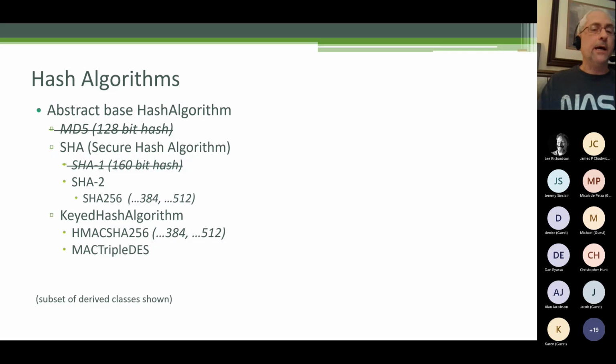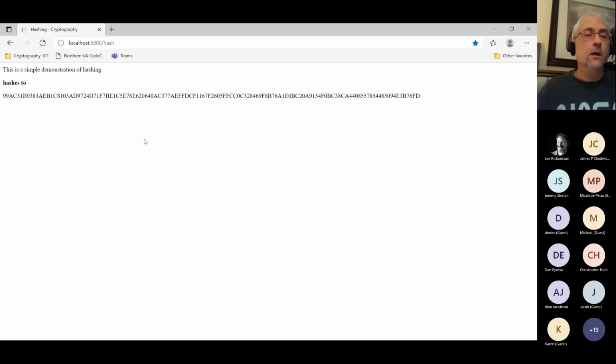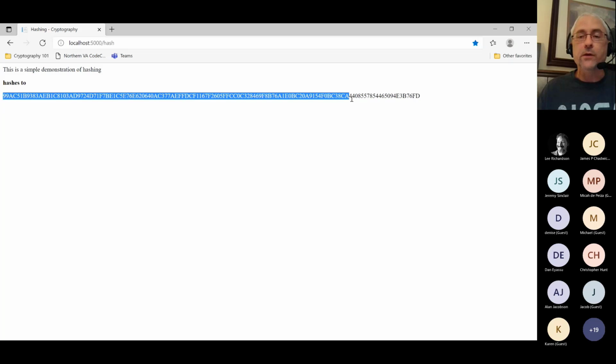There's also what's called key hash algorithms, and we'll talk about why those are needed, and I'm going to focus on the SHA-256, 512, and the HMAC variants of that. So let's take a look at what code would look like. I've got a simple example here. I've just got some plain text, and I've got what it hashes into here, represented in hex.